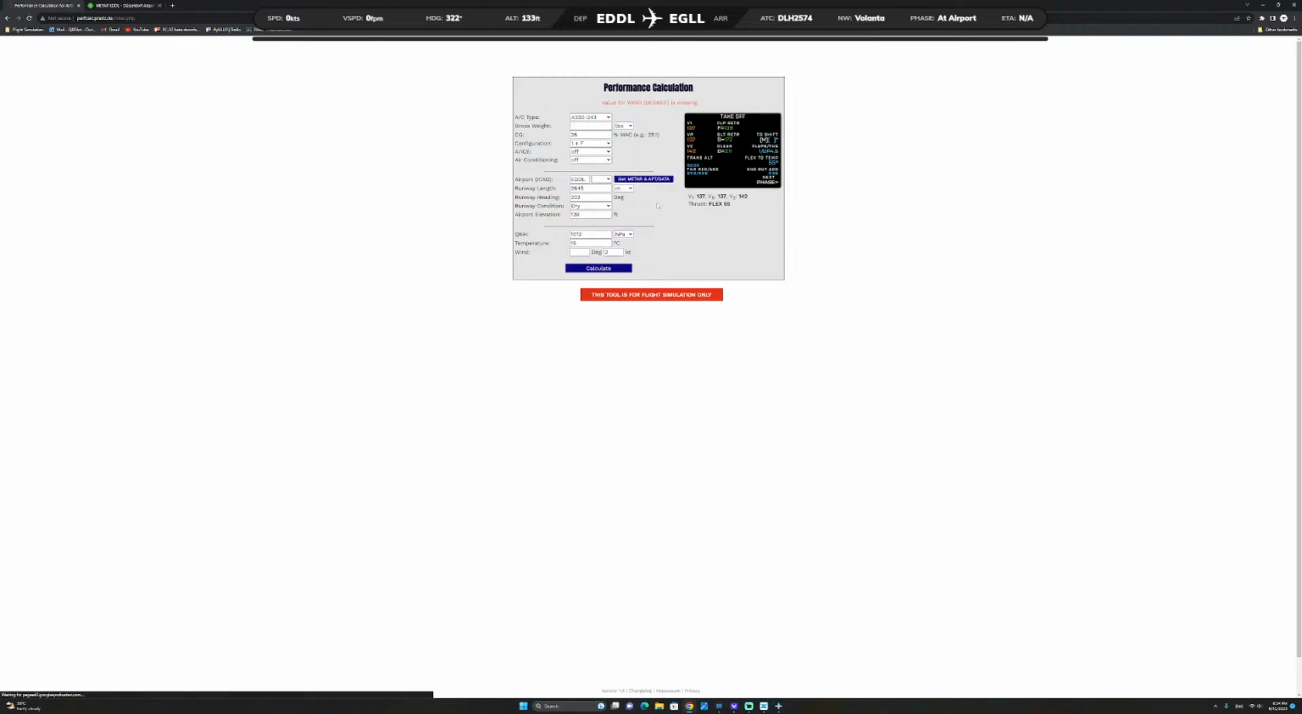All right, let's see here. All right, that's better. Value for wind degree is missing. That's okay, because the wind is currently variable. That's why we're not getting the wind. And now we have our V speeds. We have the flaps, flex temperature, all of that information. So 137, 137, 142.